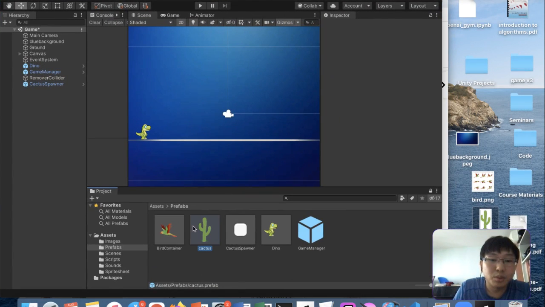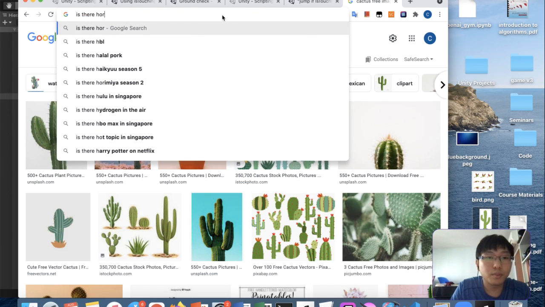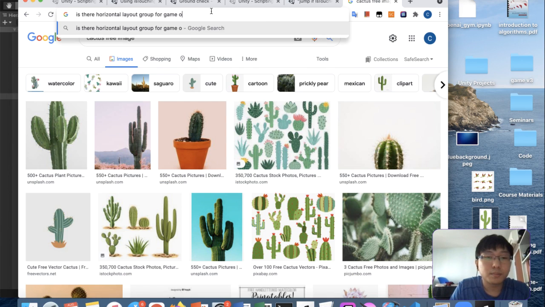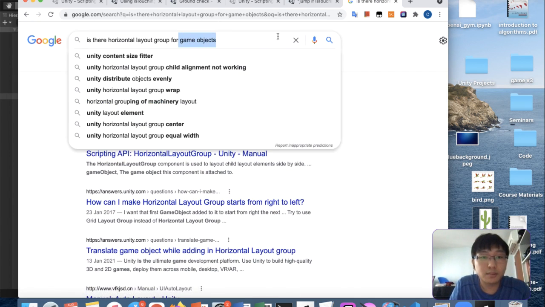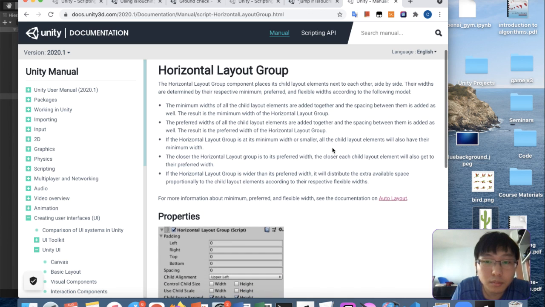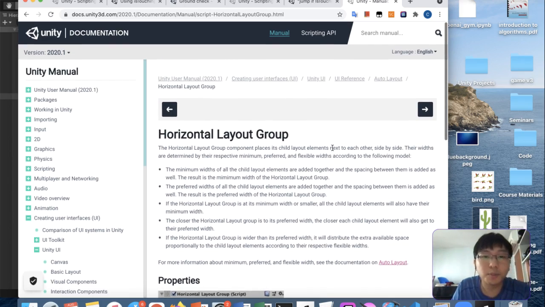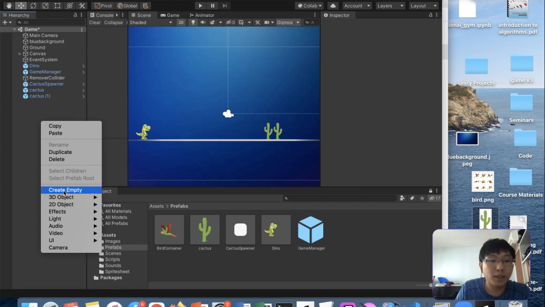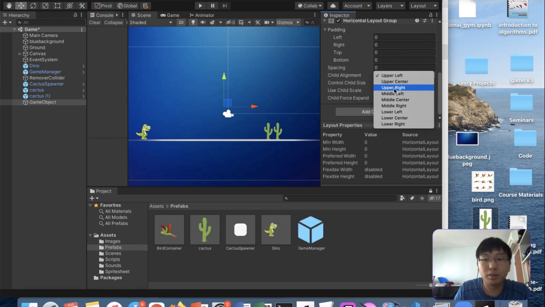Just thinking whether or not I should just do this inside here. In the cactus itself, I can create two different cactus and shift one a little bit. Let's see, is there a horizontal layout group? For game object. For sprites. I think it's actually possible to use a horizontal layout group. Just not sure why it didn't work just now, so let's try the horizontal layout group. Okay, child alignment, middle center.